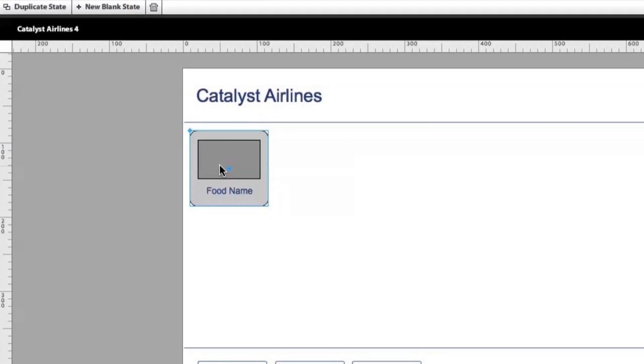The data list is based on what's known as the repeated item. That's that reference object I mentioned before that Catalyst is going to rely on to then take that reference object or repeated item and build out the list based on that. We need to go inside of this component and say, what is that repeated item?